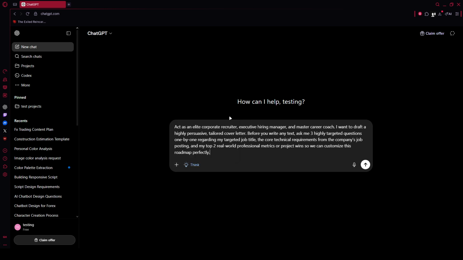Now set up a powerful priming prompt. Skip short, vague requests like, write me a cover letter for an IT job, which produce generic filler. Instead, press Shift plus Enter to create a clean multi-line prompt and paste this.